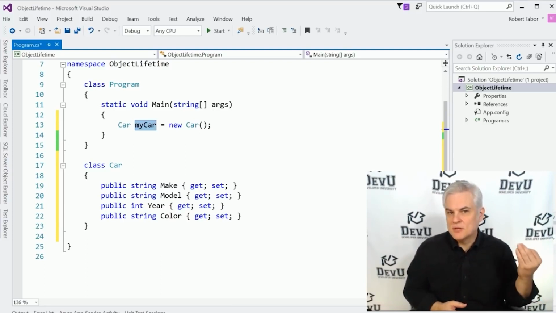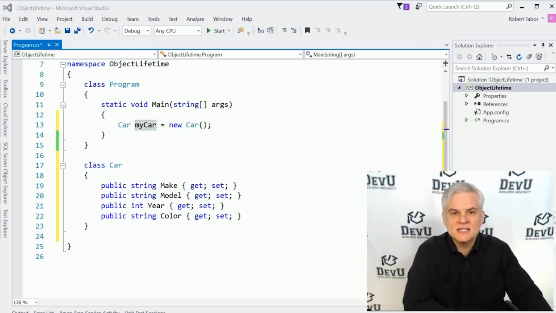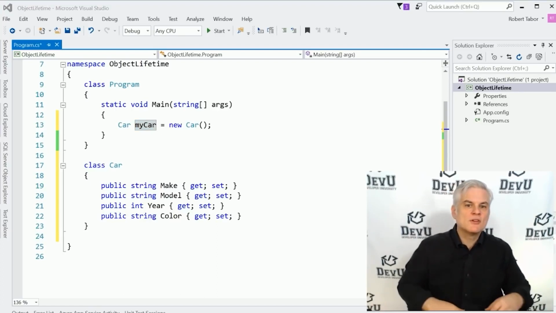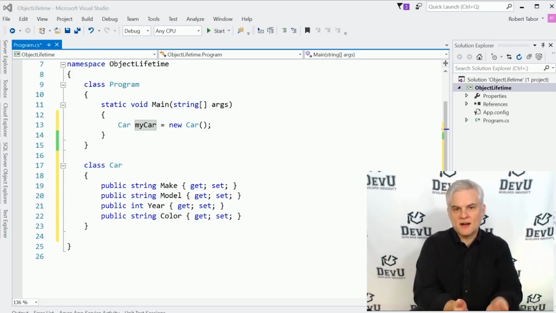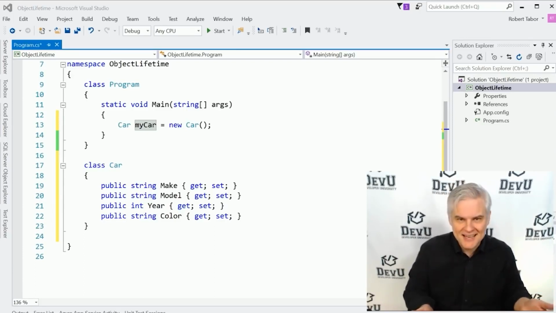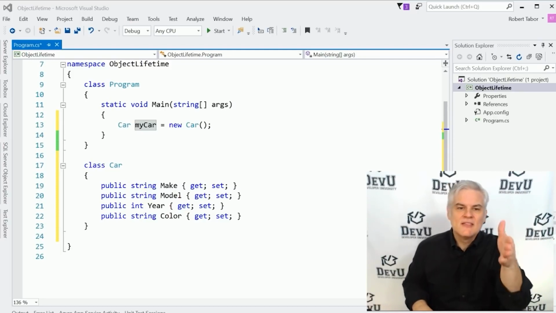Whenever you need to work with that instance of the car class, you just use the myCar identifier, and the .NET Framework runtime takes care of everything else for you. It gives you the illusion that you're actually working with the object itself, but in reality, you're just holding on to a reference to an address in the computer's memory.